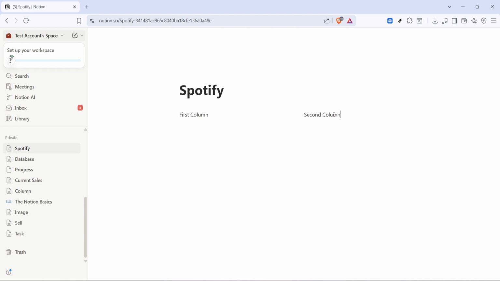That's all you need to create clean, professional-looking columns in Notion. Use the / command to find the column option, choose 2 columns, and name each section clearly. Try it on a page you use frequently and enjoy the extra clarity that a well-structured layout brings.